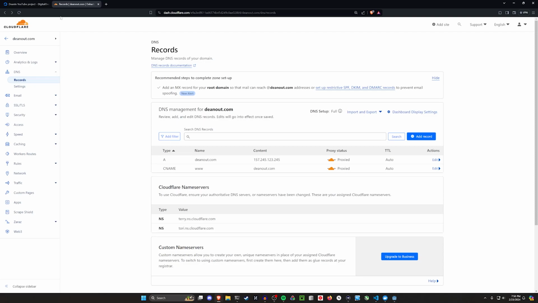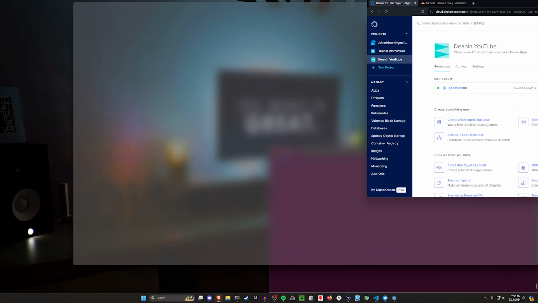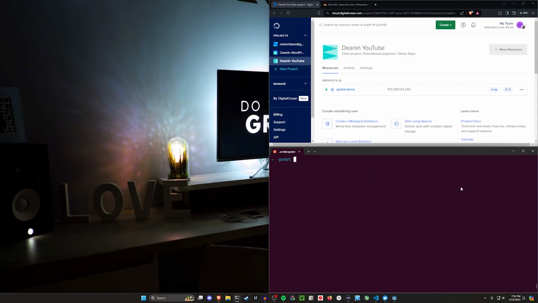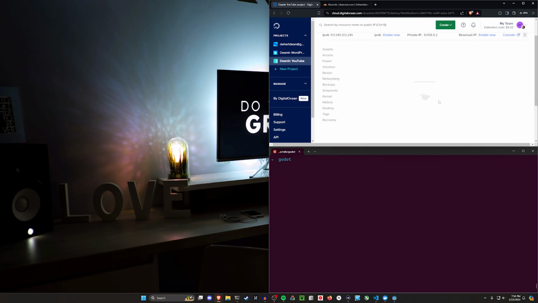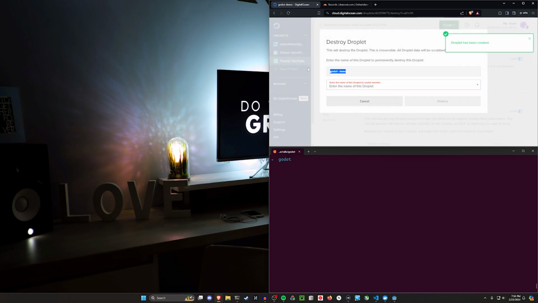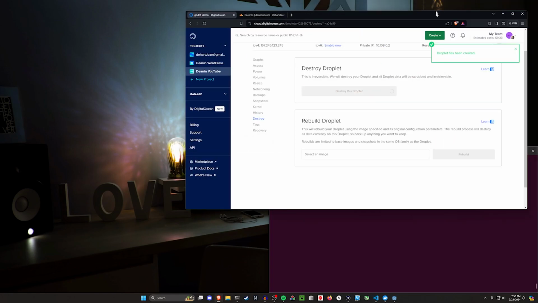To do this, we're going to be using Cloudflare to point to a DigitalOcean server. We're going to be using DigitalOcean itself, and then we're going to be using Kamal to deploy this. So the actual web aspect of it is going to be very simple. So I'm going to go ahead and delete the server. We don't need the server anymore. Let's destroy this droplet. Get rid of it. Godot demo, destroy. There you go.